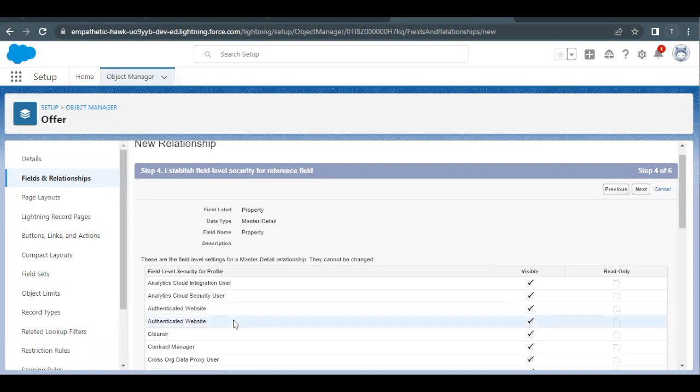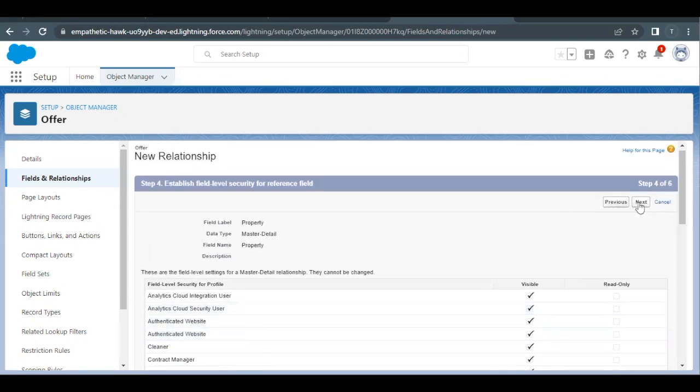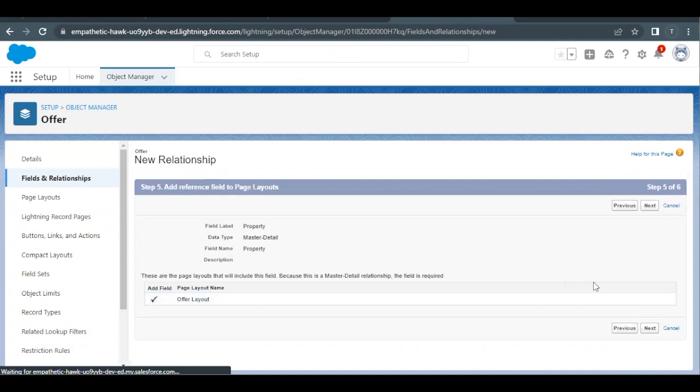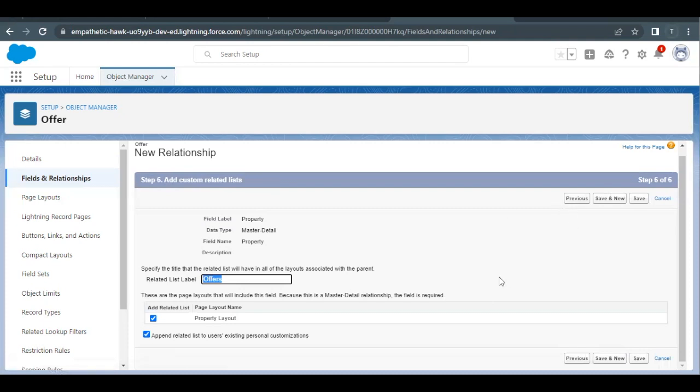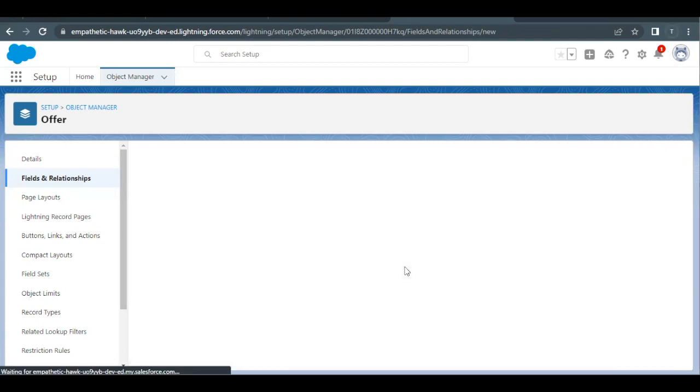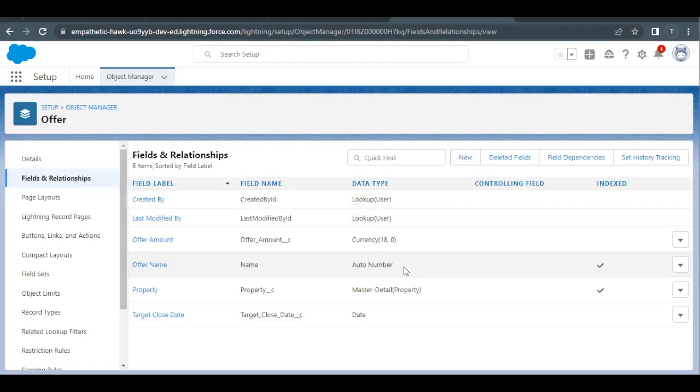Now here, this is field-level security, like for which profile you want this to be visible or for which profile it has to be read only. This is the offer layout option, and it will place this field, property, on the page layout of the offer object. Now click on Next again. And here also we do not have to change anything. This will place this related list on the offer object. Click on Save. Now the first master detail field has been created.